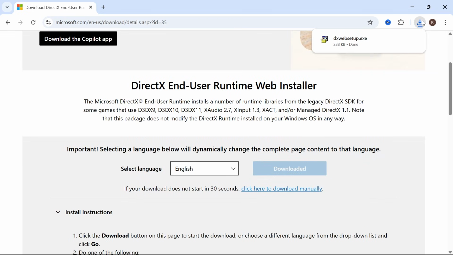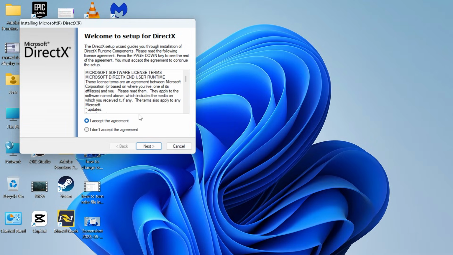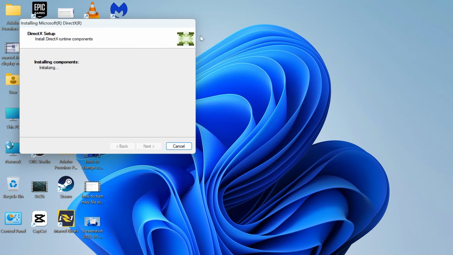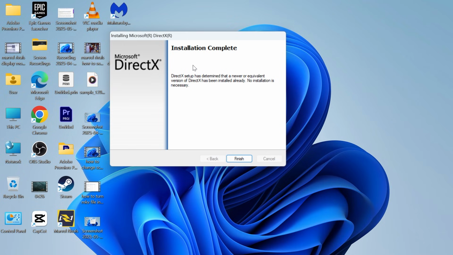Now that's going to appear in your downloads folder, and we can simply open up this application, agree to the terms and conditions, and press Next. Uncheck the box next to Install the Bing bar and press Next again, and then just give that a couple of seconds while it installs this to your computer. Once it's finished, you can close out of this window.